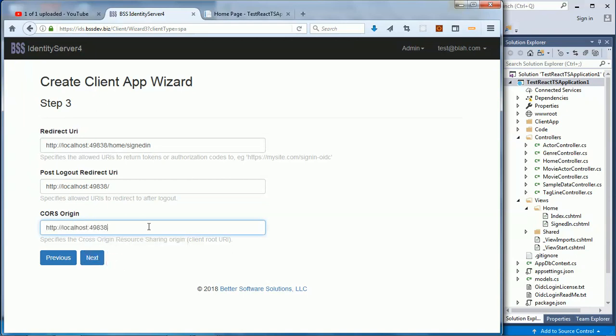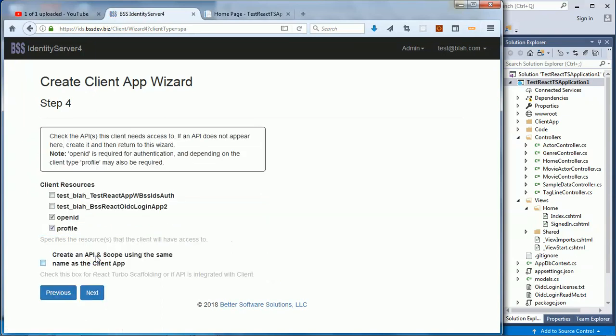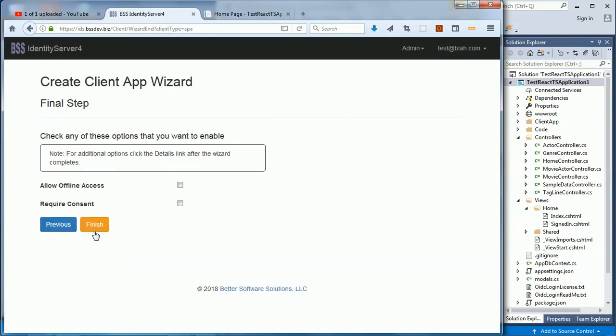Now this indicates that this is our site origin. These are our scopes. We must have these. OpenID is for authentication, and profile allows us to capture the username to display. We're going to check this box down here. This is going to automatically create an API and scope using the same name as the client, and this is just here for convenience. If we didn't check that box, we would have to come up here to the API and manually create an API and a scope. So that's it. We're done. We'll click Finish.